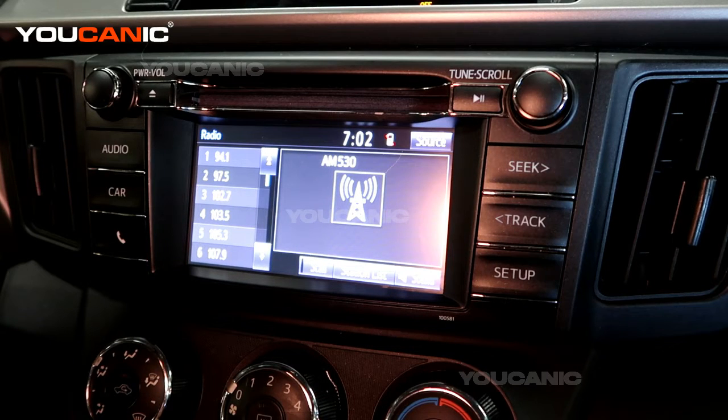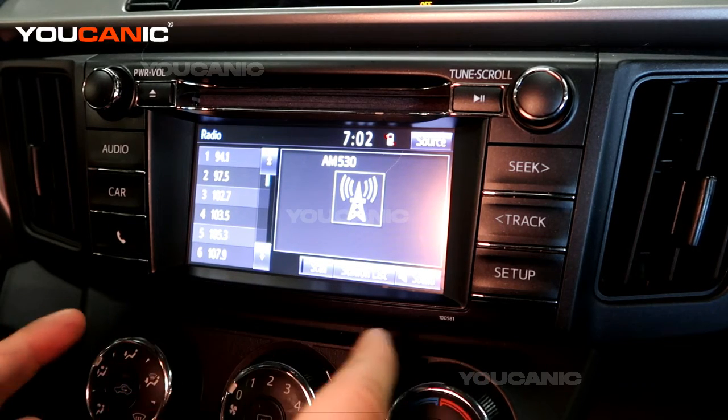Here we have a 2018 Toyota Rav4, but this procedure can apply to other models as long as your head unit looks the same as this.